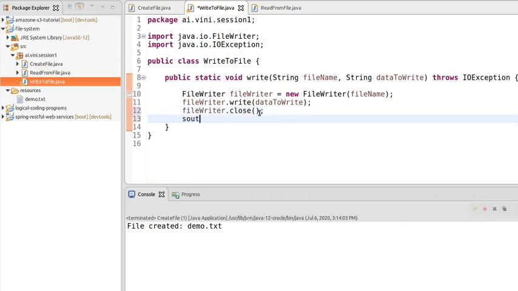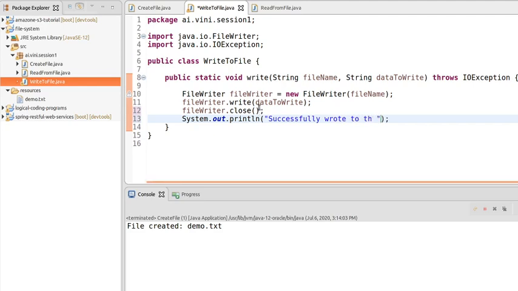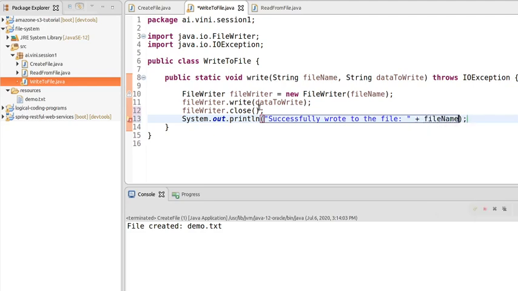Now let's pass one message here, successfully wrote to file, and it will be good if we pass the file name here. Sorry. Now this logic is also done.